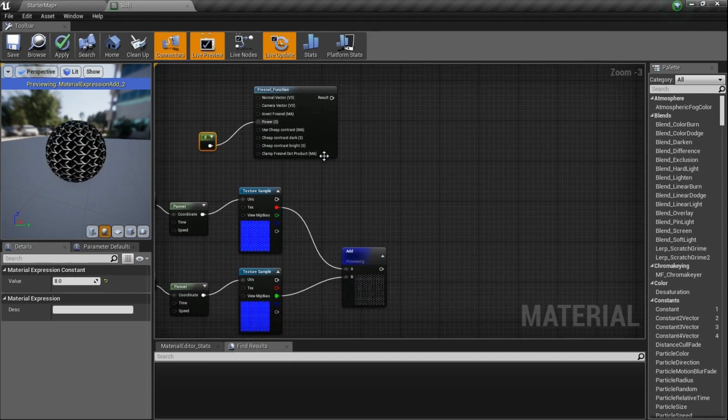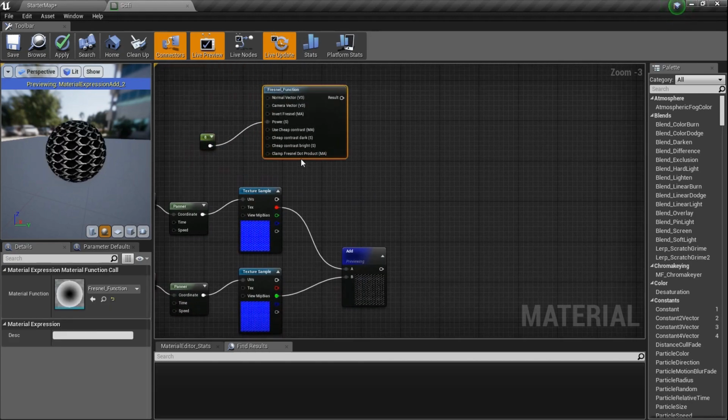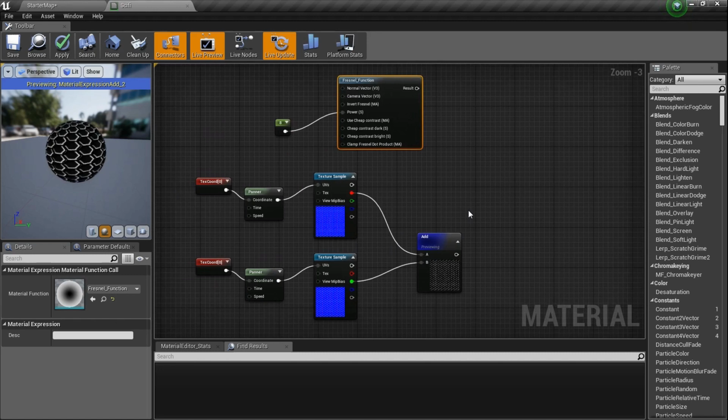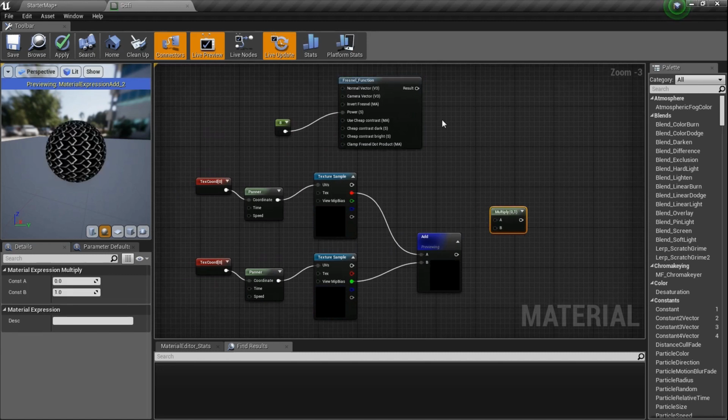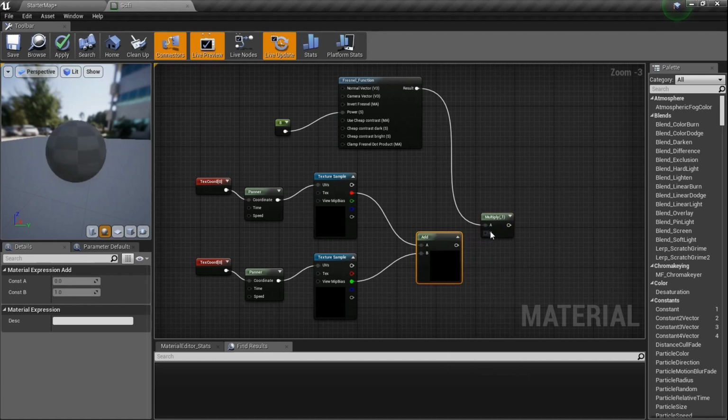Okay, the point is I'm going to multiply this by what we have going on right here. Hold the letter M, of course, and get yourself a multiply, boom, and just take this and plug it into this. Now, we're going to make sure we stop previewing that node, plug this in, and start previewing. We'll drop it down and preview this node.